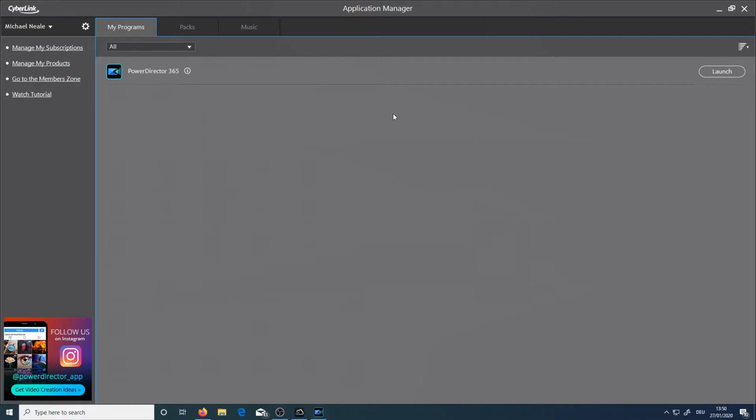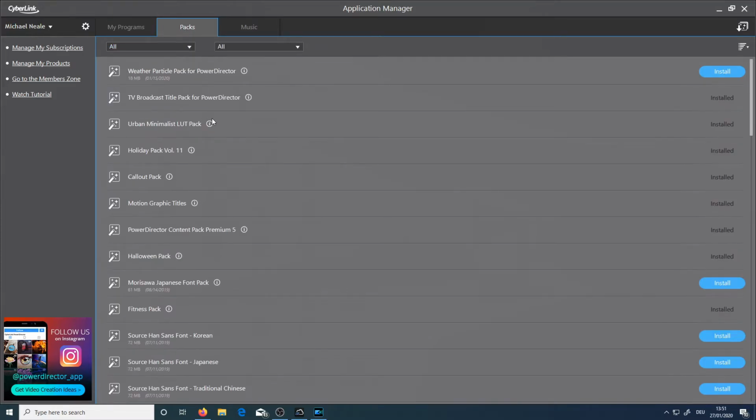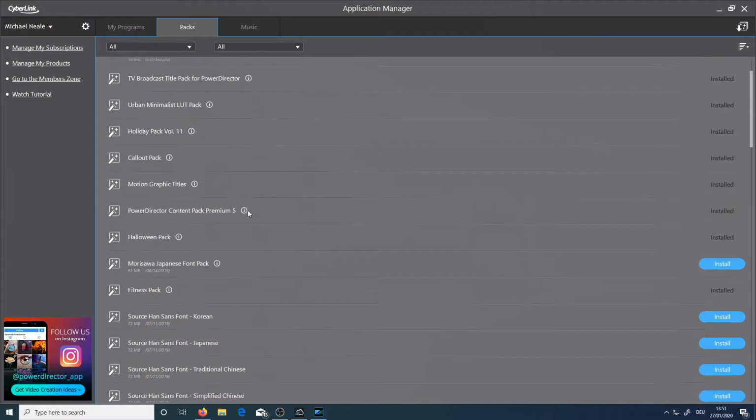So this is the Application Manager. This is the software which keeps everything up to date, and you can also download all the packs and stuff. The only piece of software I'm renting or that I've bought from Cyberlink is the PowerDirector 365 for editing my videos. So these are the packs. These are all like filters and special effects and fades and sound effects and stuff. These are all in these packs here.